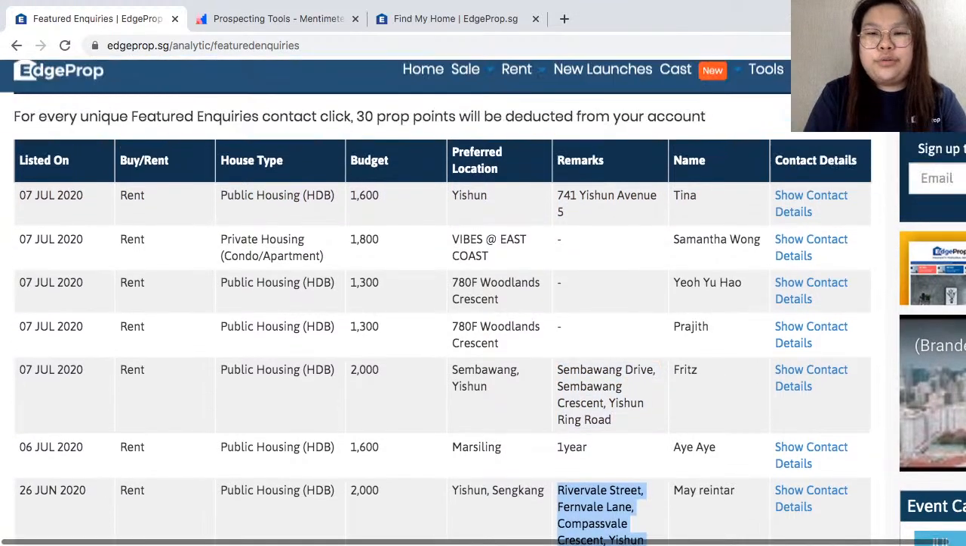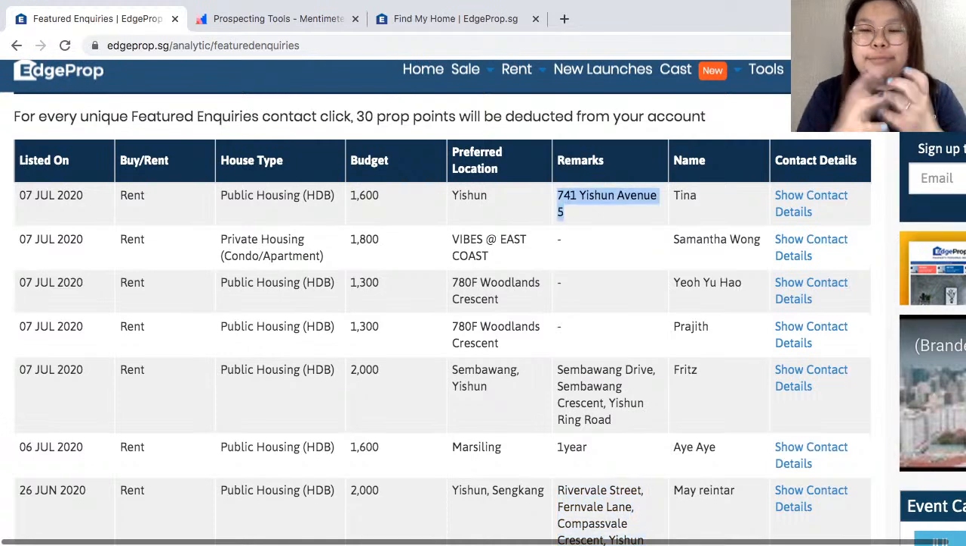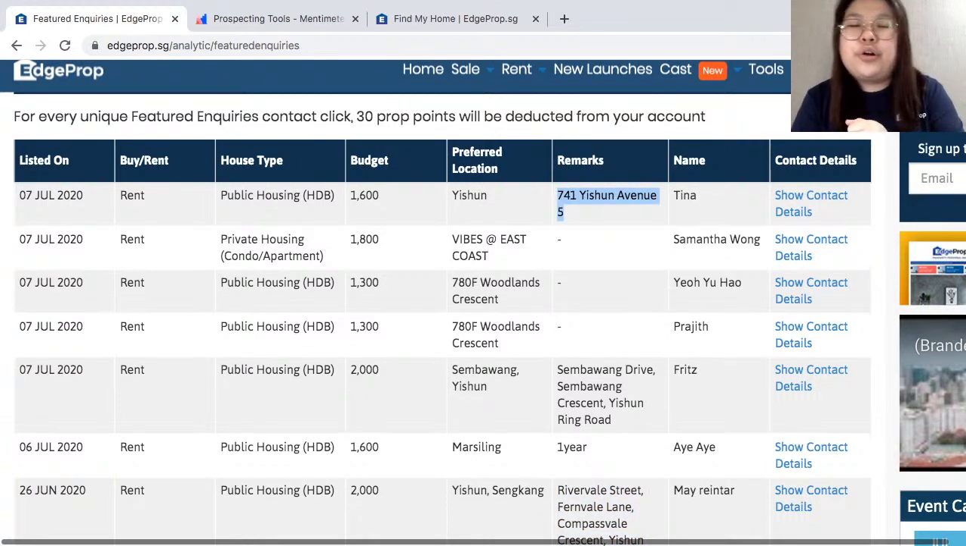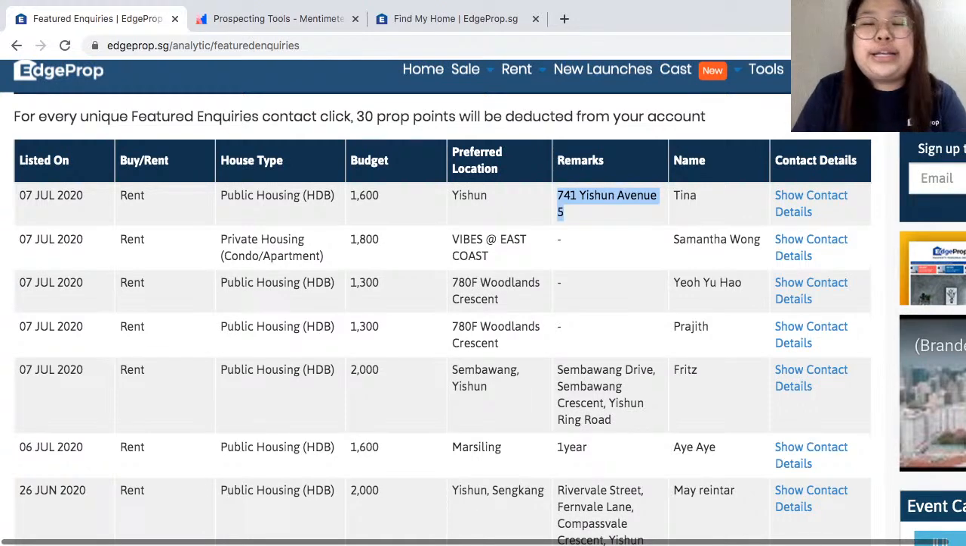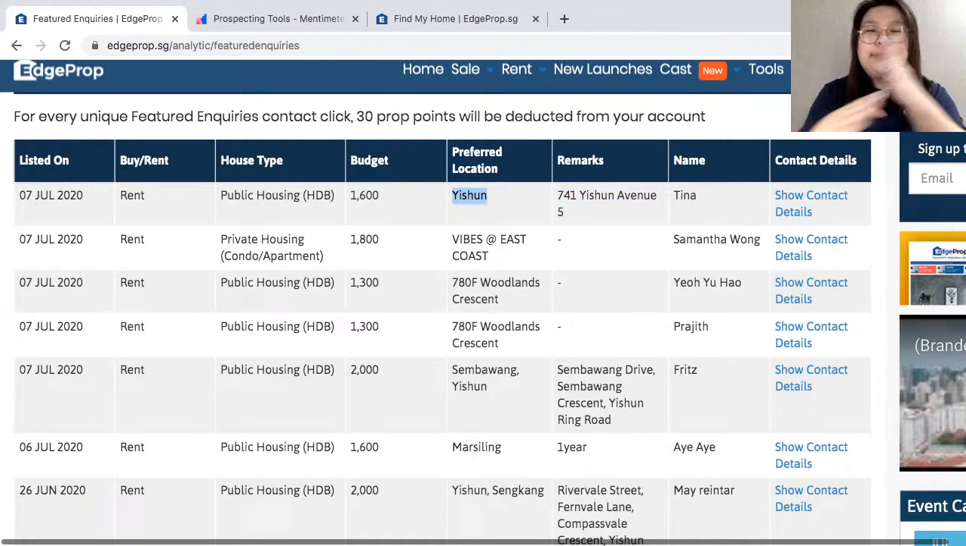So in the example of Tina, if you contact Tina to say, hi, you want a new launch in Yishun, that means we cannot cover you because you are not contacting them for what they are looking for. But if you do have a unit in block 741 Yishun Avenue 5, as per what Tina mentioned, you are safe, because we have a record here.